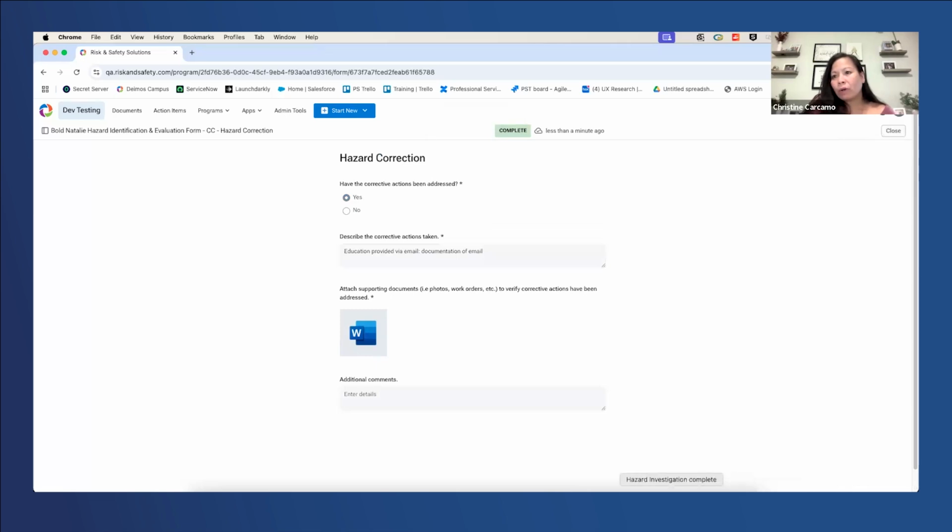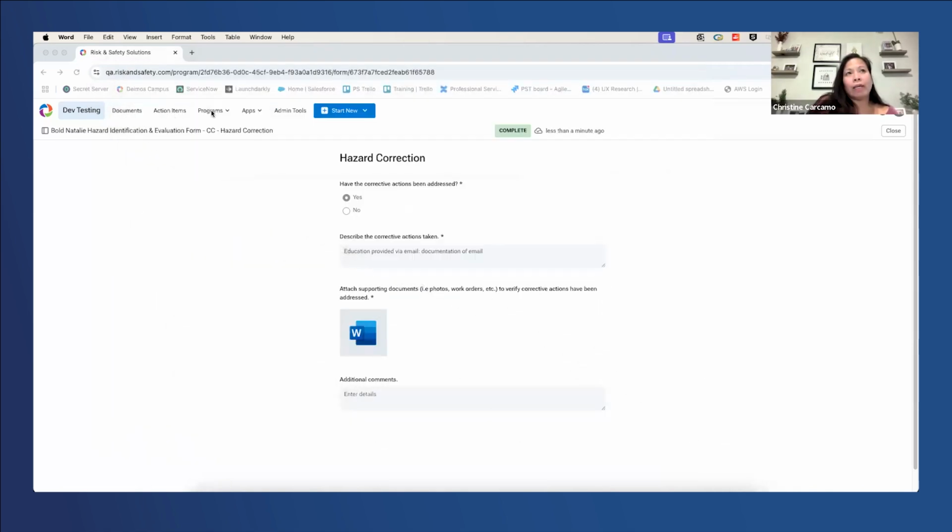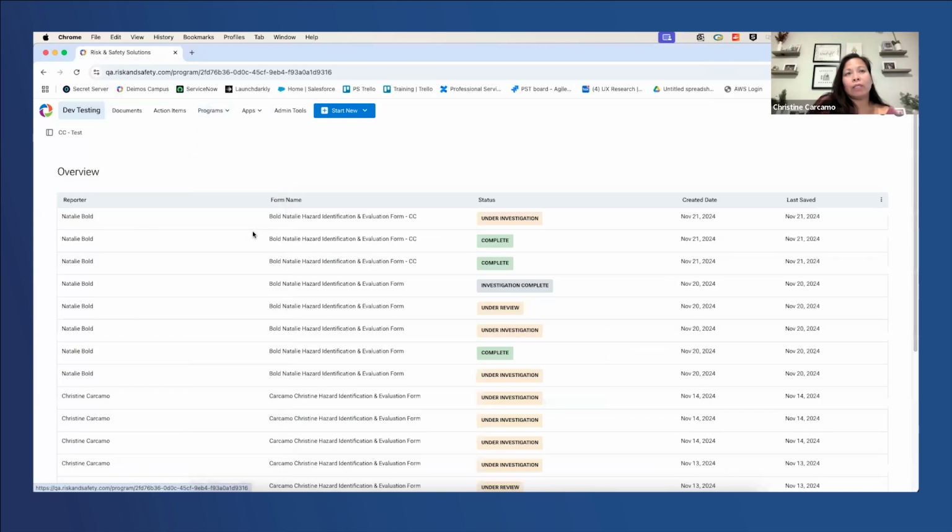And then now as the program admin, they are going to receive an email notification letting them know that the workplace hazard investigation has been complete. And then as a program admin, they can either go to their overview tab or they can click on the link to view the report. So I will go ahead and go into the program admin view here.